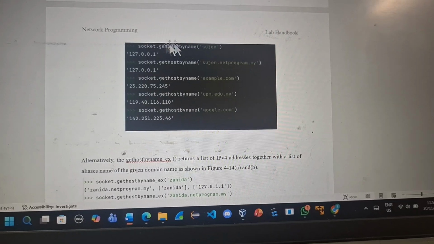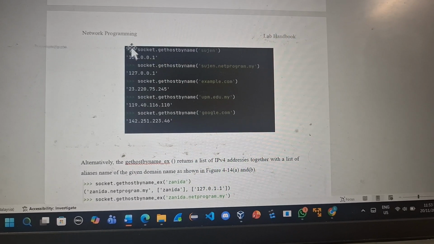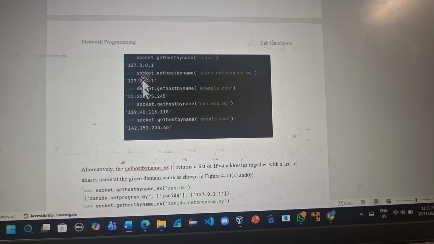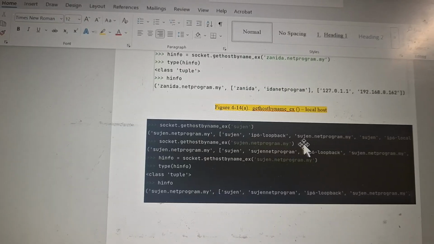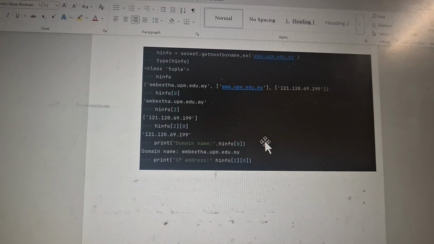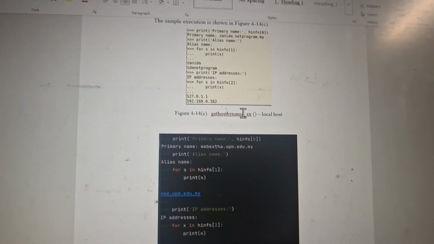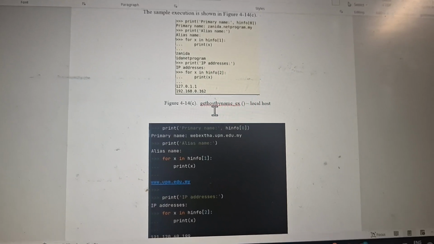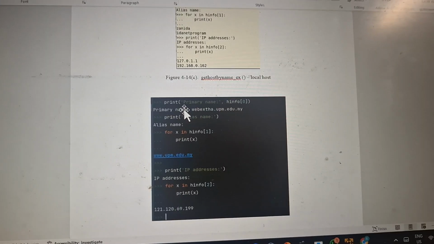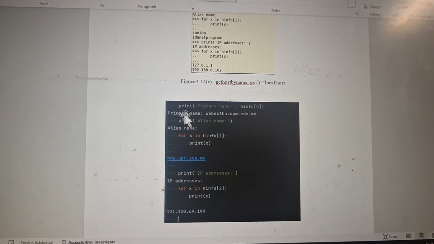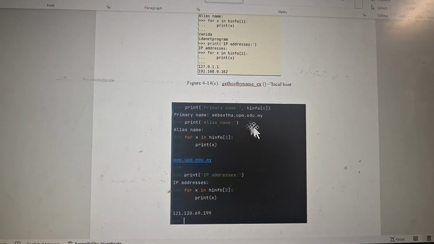And then we set the host name. This is our currently saved name for the IP address 127.0.0.1. And then it's programming loopback, host name upm.my, and then the same thing in a different way. We are doing a code right now, a Python code. So when I print the primary name, hinfo[0], we get the primary name is webexit.upm.my.